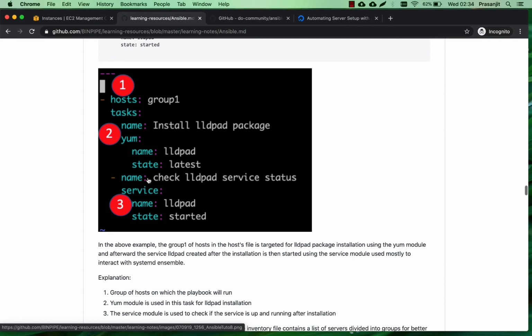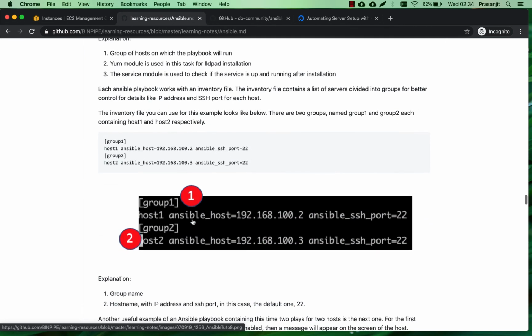Ansible also retains the state of a particular service. For example, if you define that the service should always be in a start state, then it will always ensure that the service is started. If it is stopped, it will start that service on that particular server. So that is it.